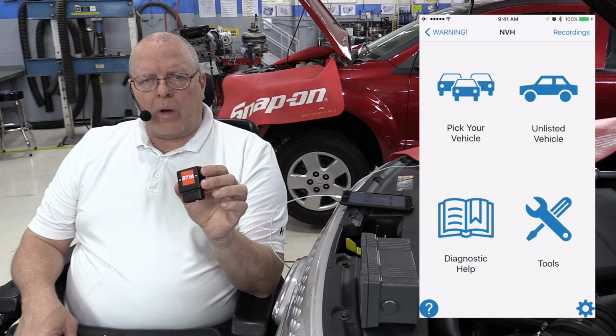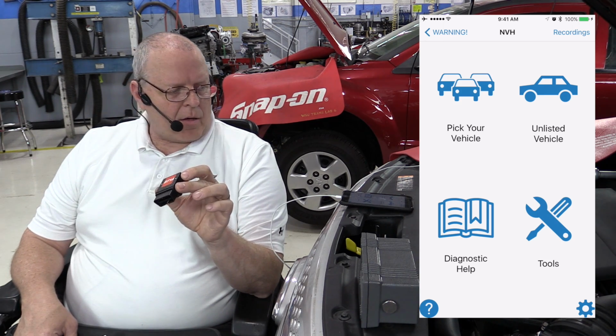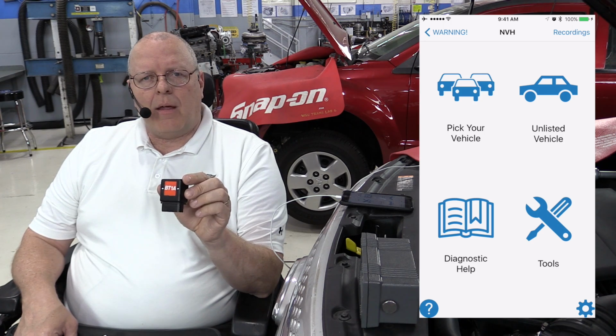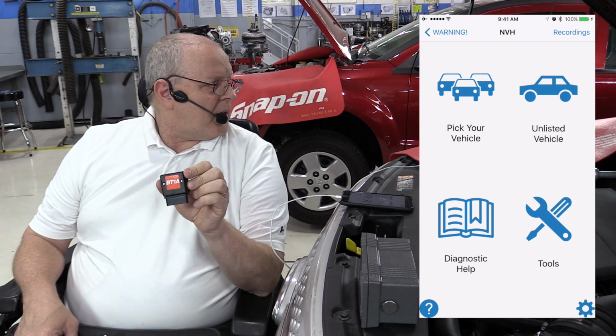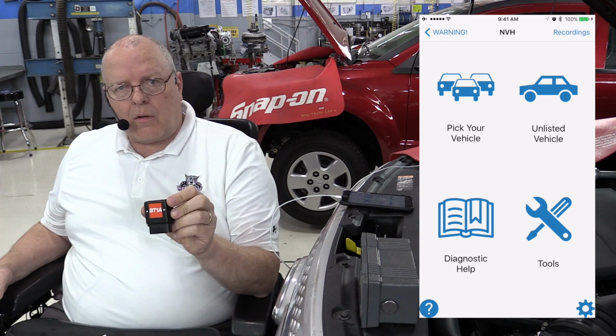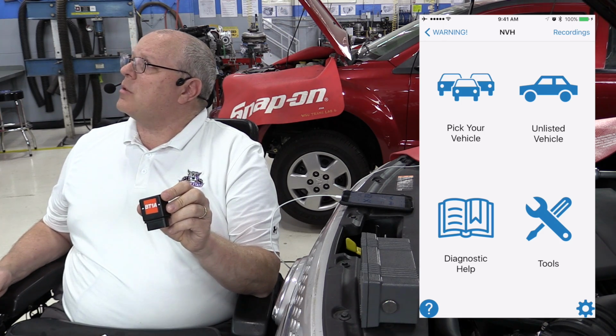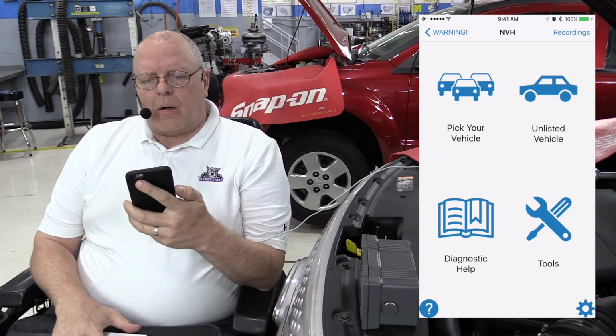So we are going to plug this in now and start the engine and just let it idle, and we'll take a look at a few things about normal engine vibrations. All right.